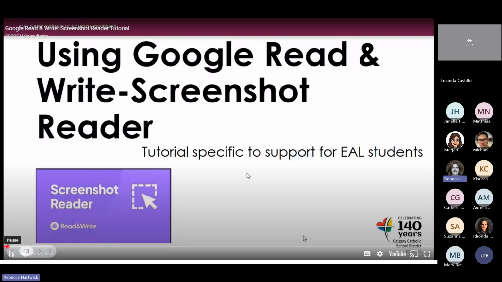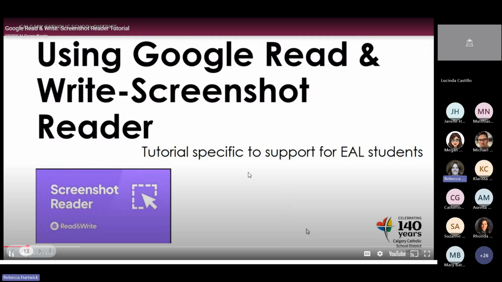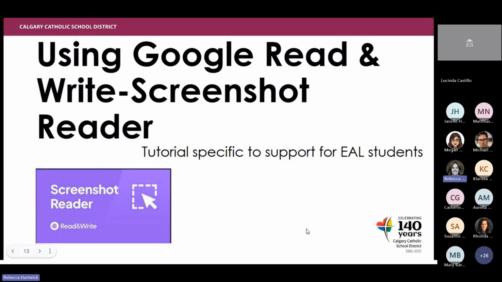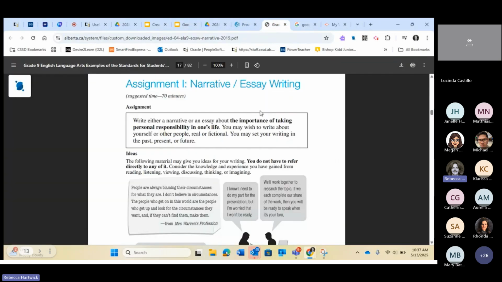Thank you for tuning in to this tutorial speaking about how to use Google Read and Write, the screenshot reader feature. And this tutorial is specific to some supports that would help EAL students. I'm just going to go to a screen that has some text on it to show you how you can use this tool. All student Chromebooks have Google Read and Write available on them.